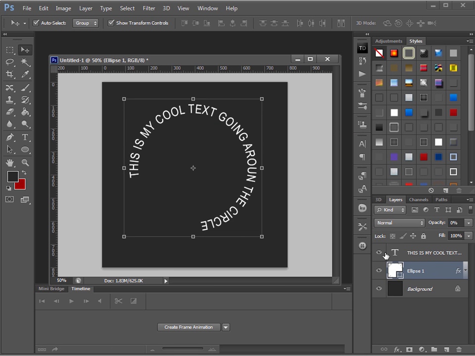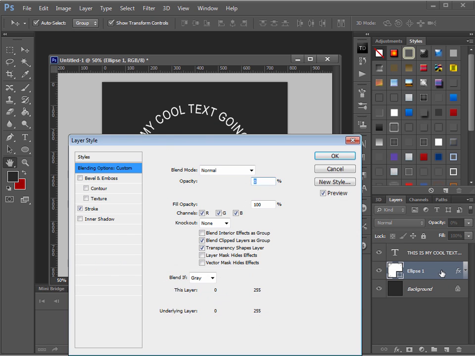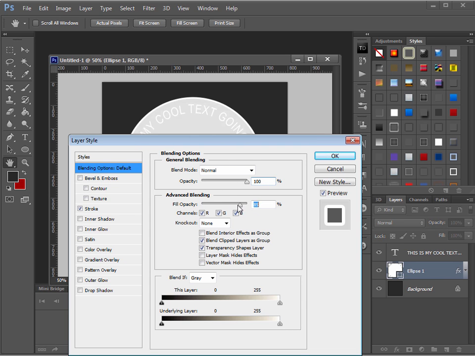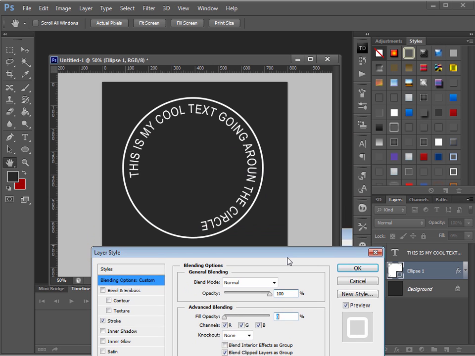That doesn't look like it's showing up there. Oh, sorry. The opacity has to be 100. It's the fill opacity. There we go. So now we can see the border like that.